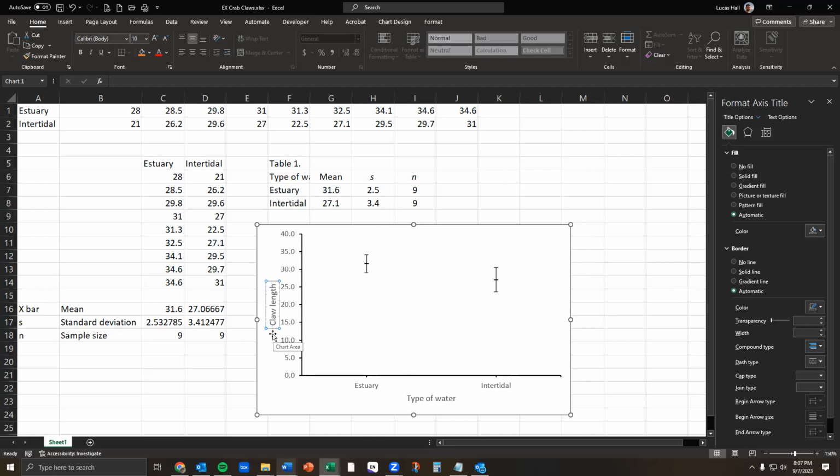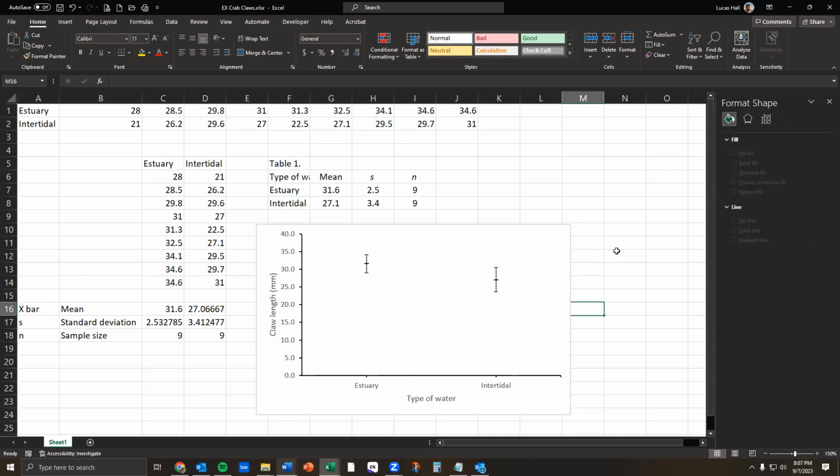And we need to put our units in parentheses, and these are in millimeters. Okay. So now our graph is looking a lot better. We've got a couple of things we need to do before we can copy and paste this graph over into our Word document.